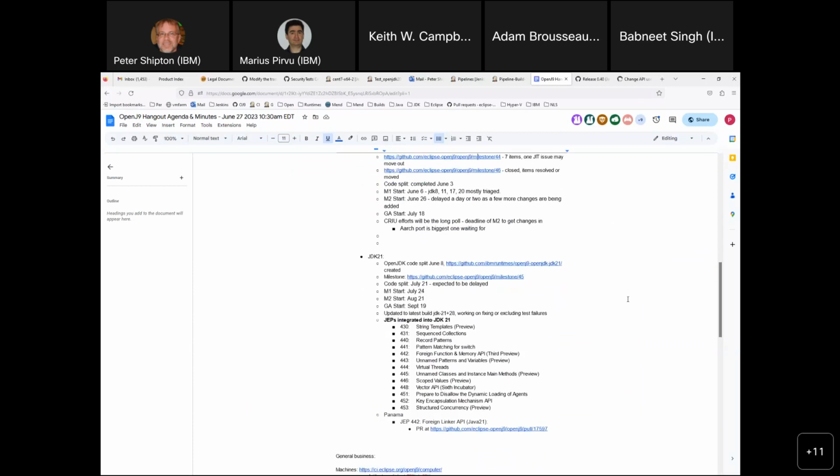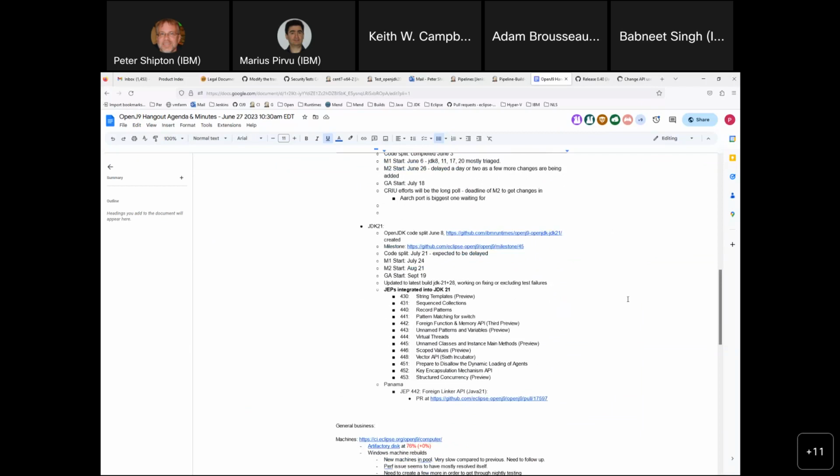JDK 21, I can't see us being ready to branch on July 21st. But I guess we'll see how it goes. There are some APIs that are missing and FFI work that needs to be done and maybe some JEP work that needs to be done. I don't have a good picture of all the work that needs to be done. There's something like 50-something items in the milestone plan.